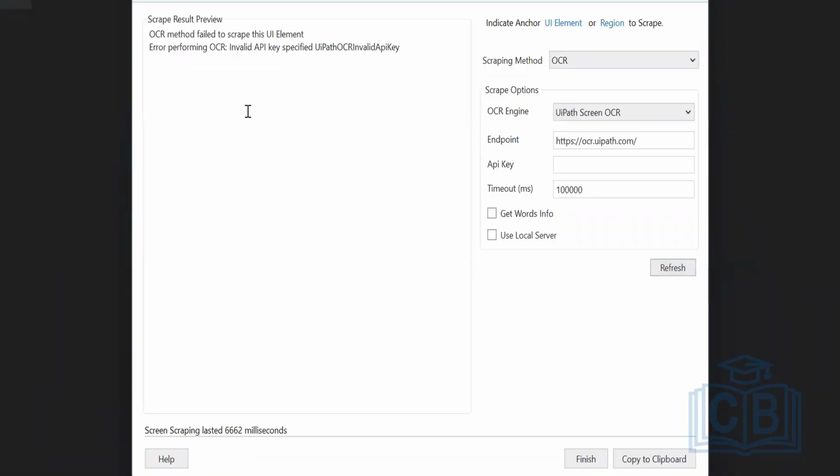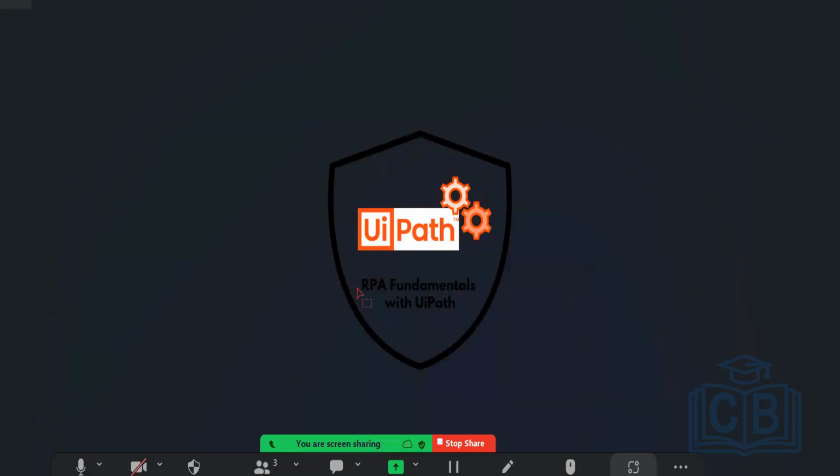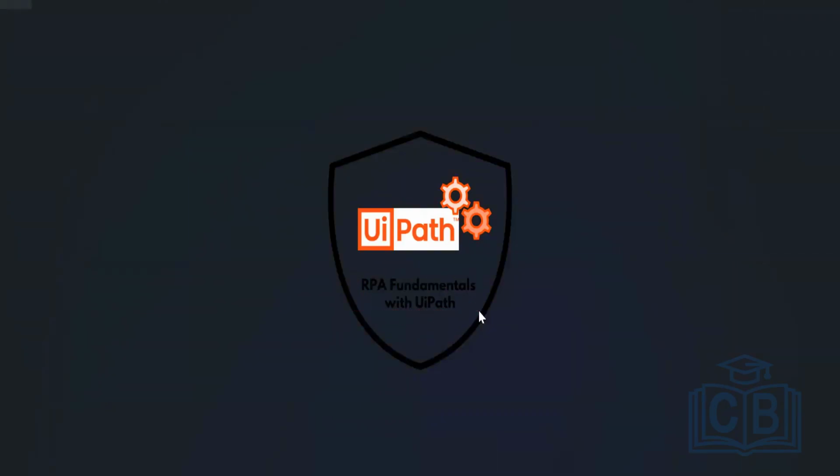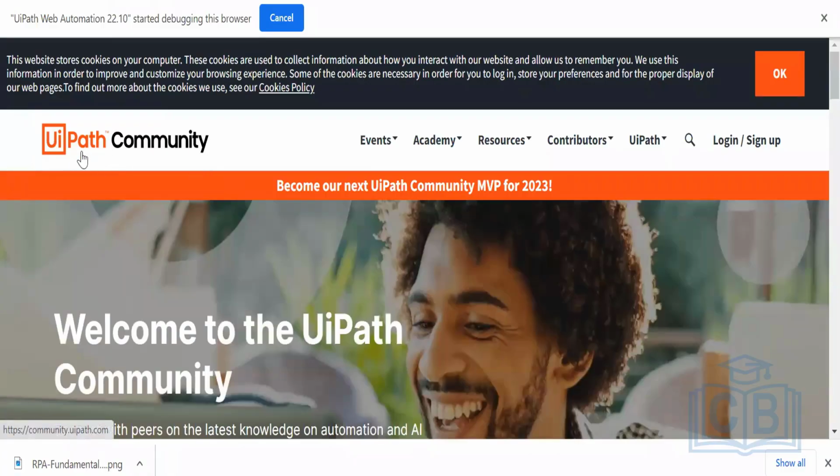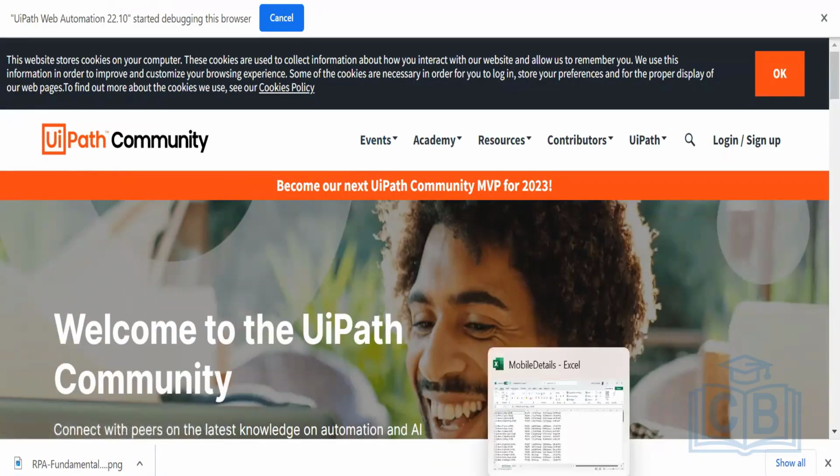Can you see, OCR method failed to scrape the UI element? Now one thing we'll do, we'll select the region and select this text. Let's see whether it is coming or not. No. See why? Because the background color is also black and the font is also black. So that is a challenge. So it is not extracting the information. Can you see this is an image format? Yes or not?